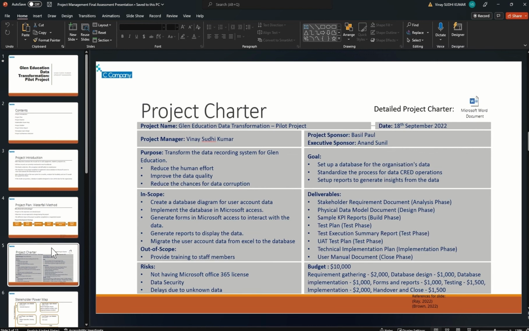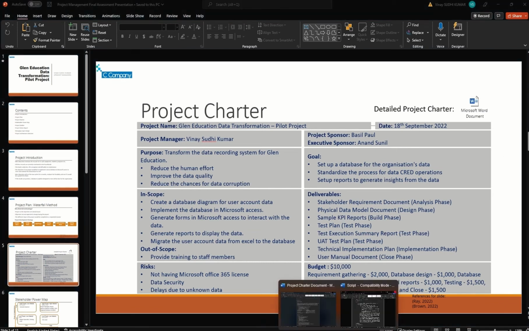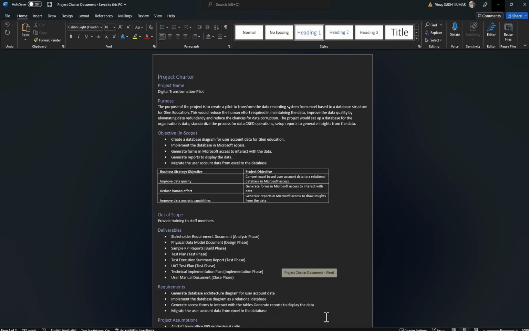Moving to the project charter. The project charter is an effective tool which helps us capture the purpose, goal, what is in scope and what is out of scope of the project, the deliverables of the project, the risks that we anticipate, and an overall budget for the project. A detailed project charter is available in this Word document which is attached to the presentation. Here we see that the purpose of the project is essentially to improve the data quality, reduce the human effort involved, avoid the chance for data corruption, and expand data analysis capability.